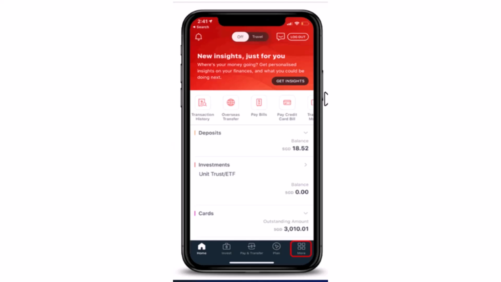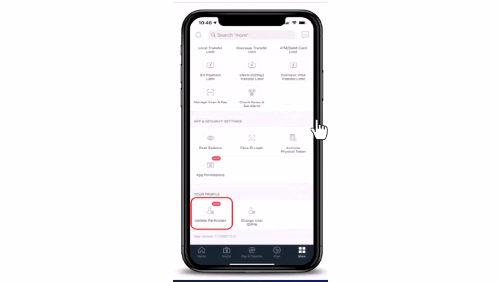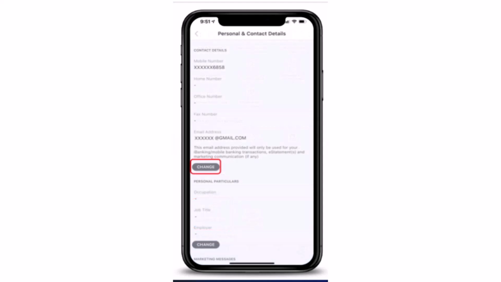So once you're logged in to your account, on the other page, this is what the interface is going to look like. So then tap on the more option in the bottom right corner of your screen. Once you tap on more, on the other page, scroll down right to the bottom, tap on update particulars, and on the other page you'll have to select the contact detail or your contact information that you want to update. So once you're done selecting your contact information, next tap on change, which is under the contact details section.